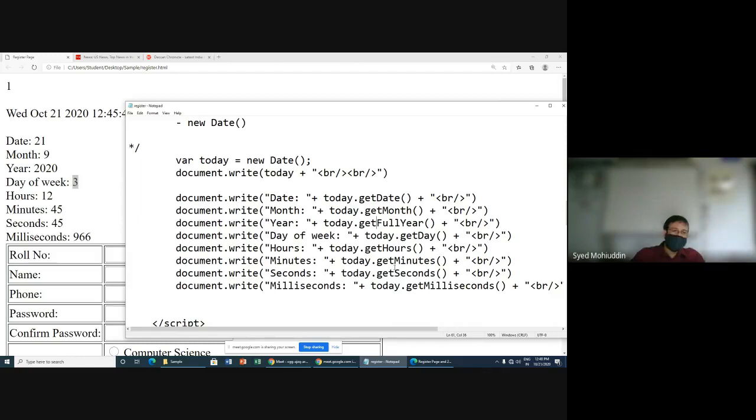And obviously, if we have to display the full string, Wednesday or Thursday, then we need to use a switch statement where we pass 0, 1, 2, 3. If it is 0, it will be Sunday; case 1, Monday; case 2, Tuesday. That way we need to do it. But do remember that day of the week, that is get day, will always return values between 0 to 6.